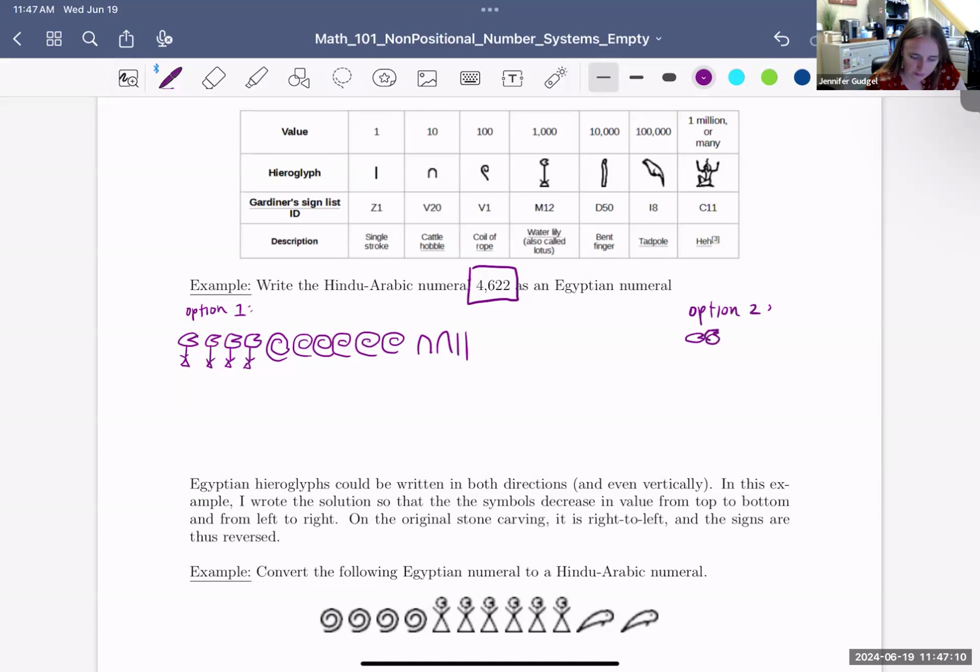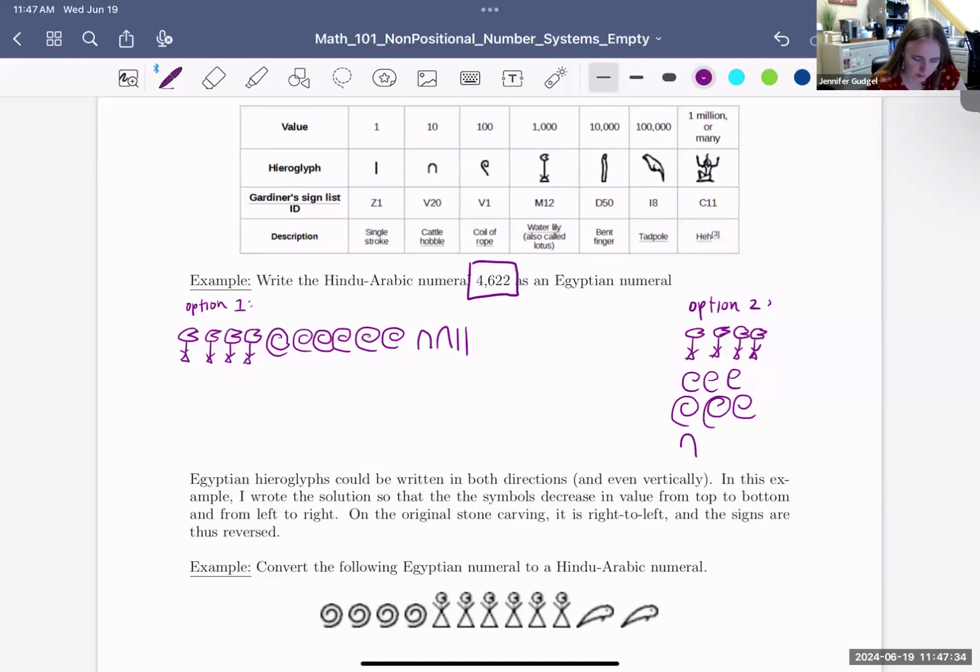All right, option 2, I'm going to do this as fast as I can. Maybe I'm not going to do it as fast as I can. It's not going to be legible. 4 of our little flower guys. And then maybe I do the rest under. 4,622.